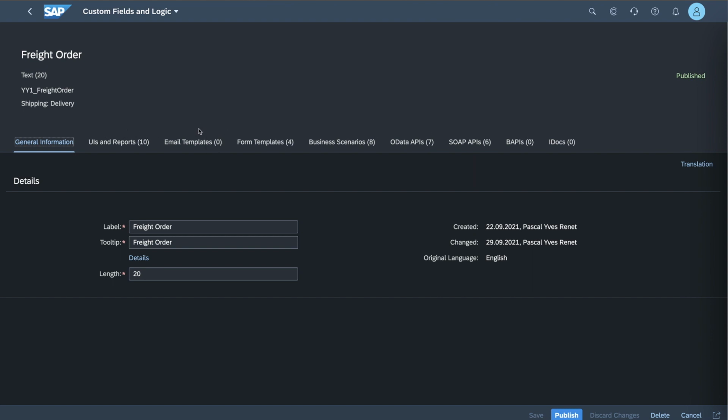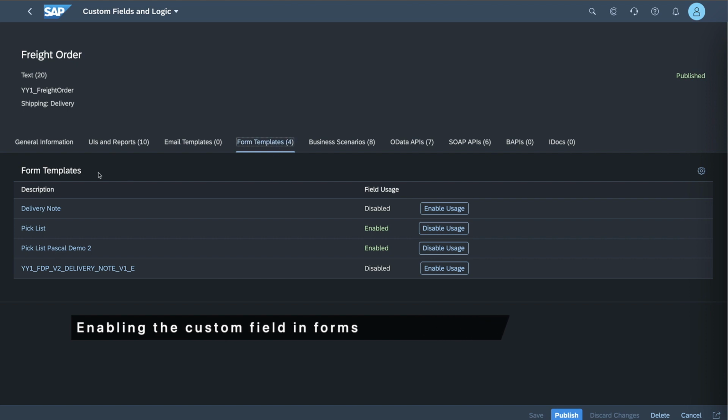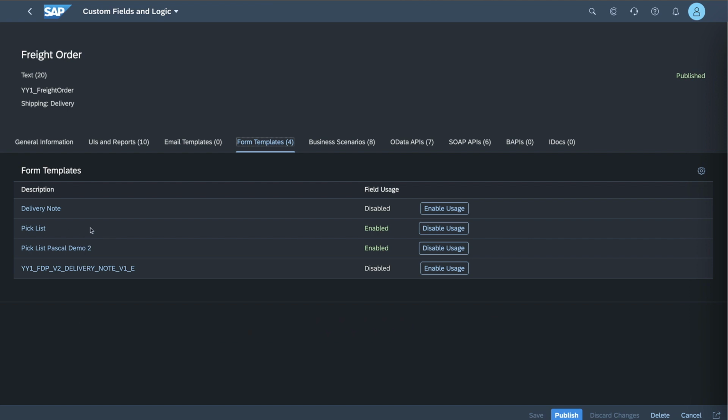The only objects where we are interested is the form template. So if we go to this tab, we can see that there are 4 form templates in which this field could be activated, but we have only enabled it for the pick list, which here you can find our own custom form that we have created for the purpose of this recording.